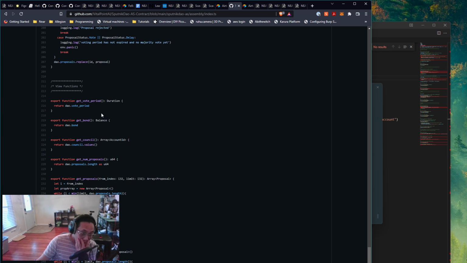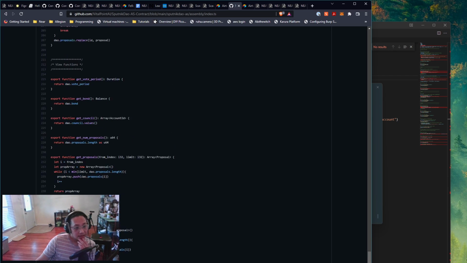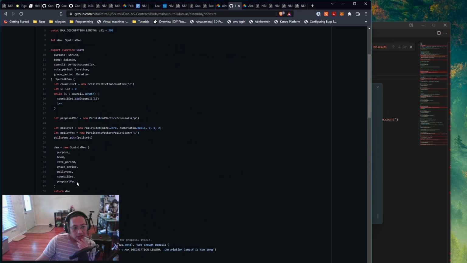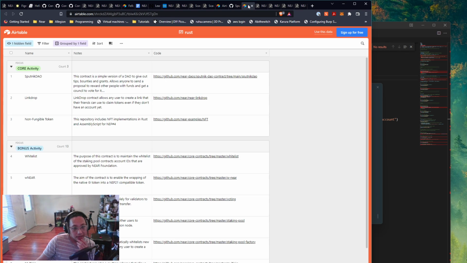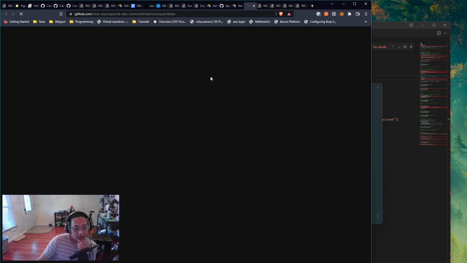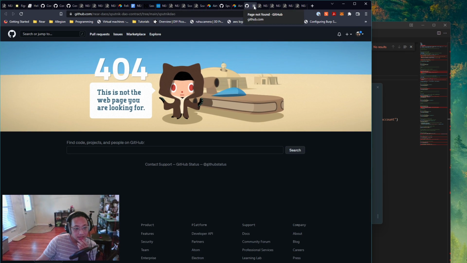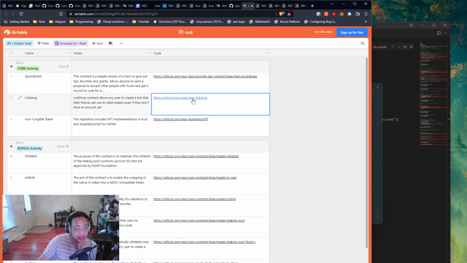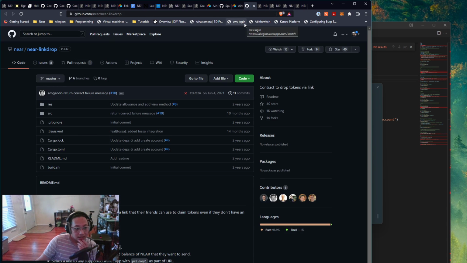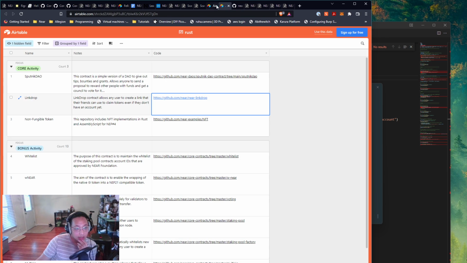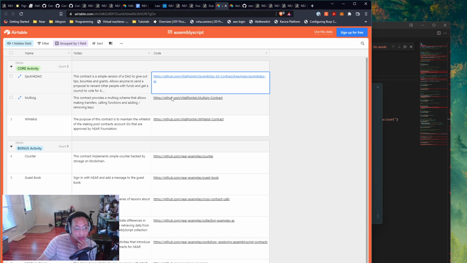Get vote period. It's almost like setters and getters from Java or something. Okay. Link drop. Let's look at the Rust version of this Sputnik. Oh, it doesn't exist. Link drop. Are these the same? No.